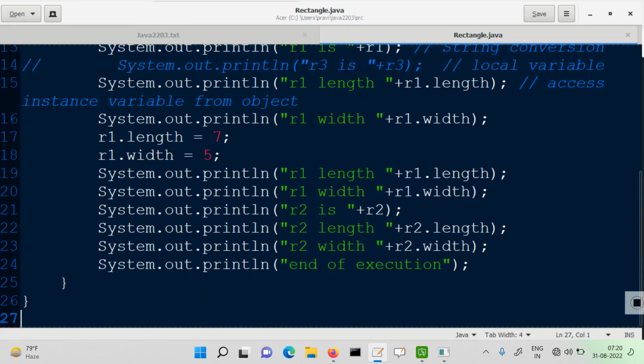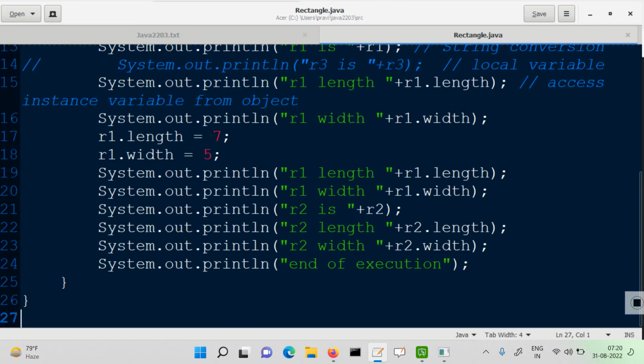Then we're just trying to print the values of length and width after setting a new value for them. Later, we have said, let's print r2 dot length. So r1 dot length. What is r1? That is line number 21. It's just to demonstrate.